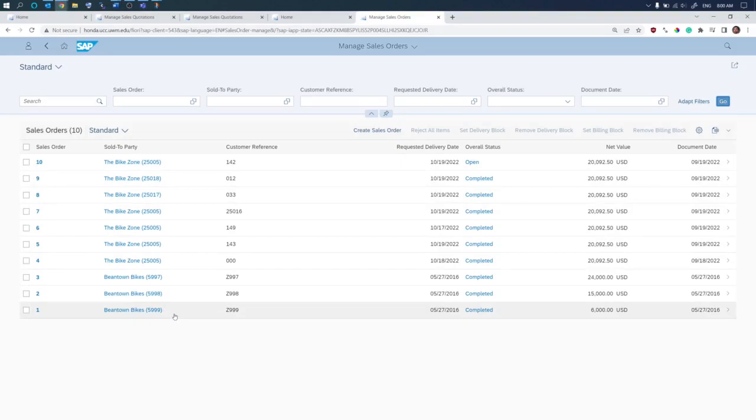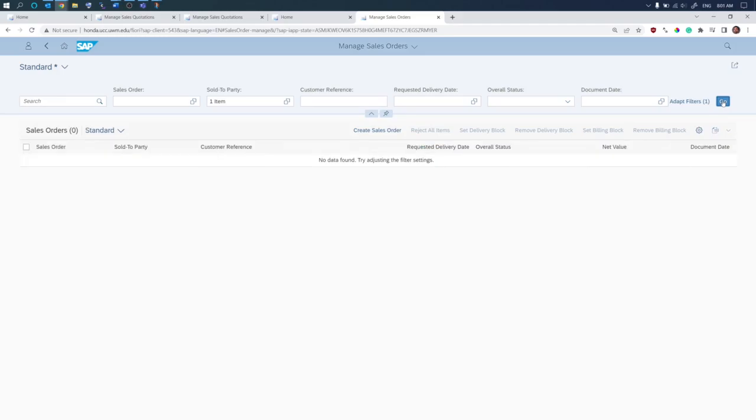I may not see it here. So what you can do is simply here, put sold to party, and you can put 25020 or whatever customer number you have created, and then hit go. And obviously I see nothing. So what am I doing wrong? Let's see. Customer reference, these are my 3 digits. Let me try this. 003. Hit go. Again, nothing.